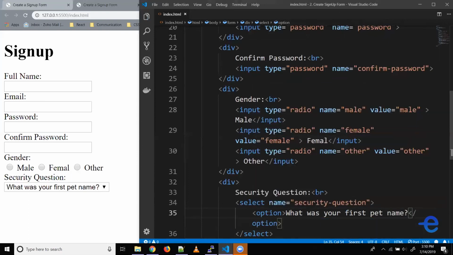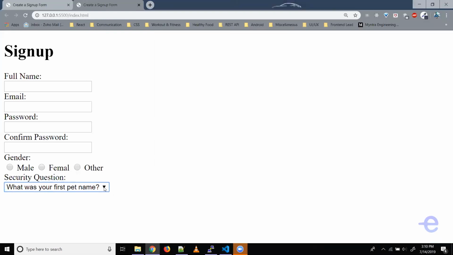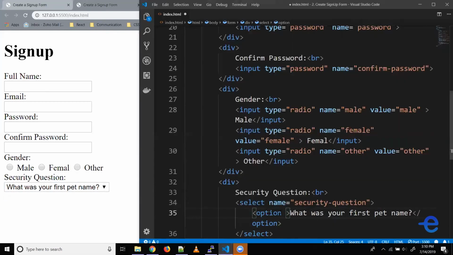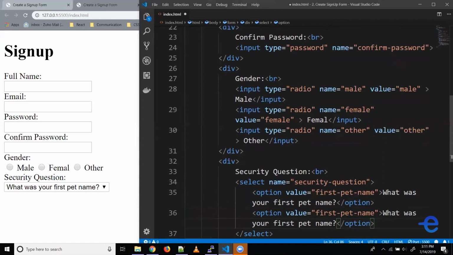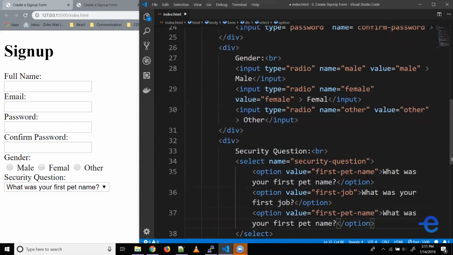Let's save it. And as you can see, we've got a drop down here with just one value. Also we need to add the value here so that when this data is sent to the backend, the backend would know what the value is for the option. So let's say first pet name. Similarly, let's add another option. So let's say first job. So what was your first job? Let's save it.